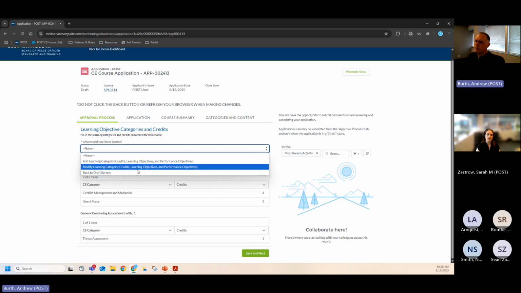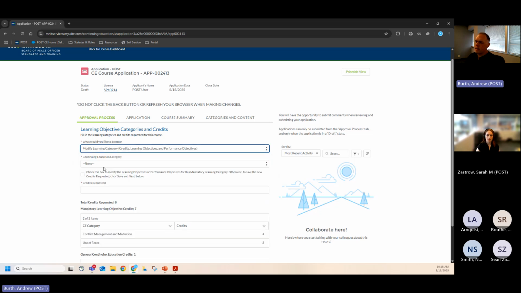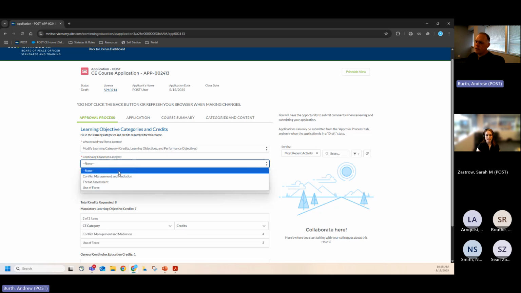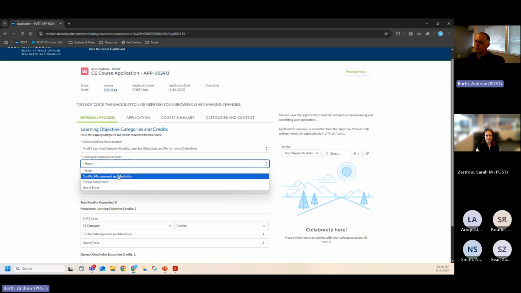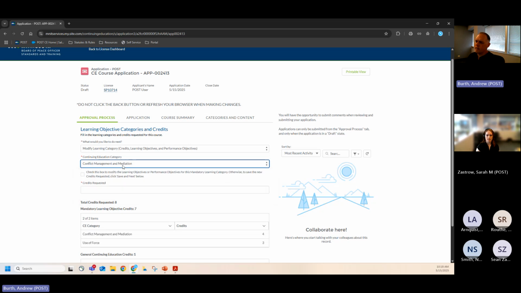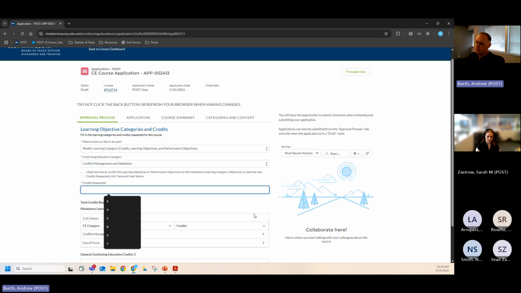Okay, so modify learning category. I need to change something. What you're changing here is the credits. So if I select conflict management mediation, at this point, if you're just going to change the credits, we don't want to check this box. That'll trigger a different flow. You just want to leave it alone. Don't check that. We'll change this from 4 credits to 3.